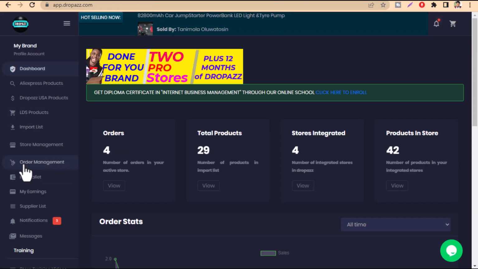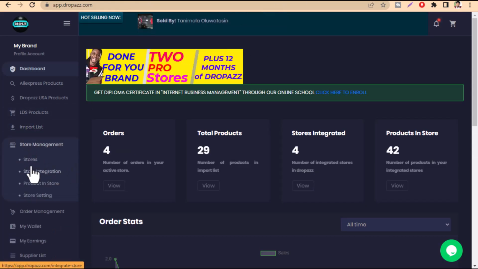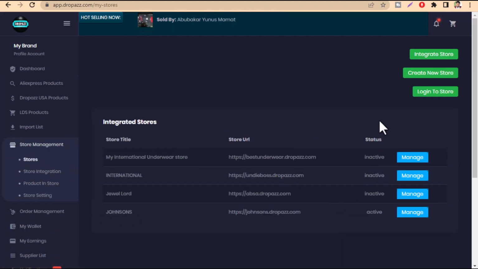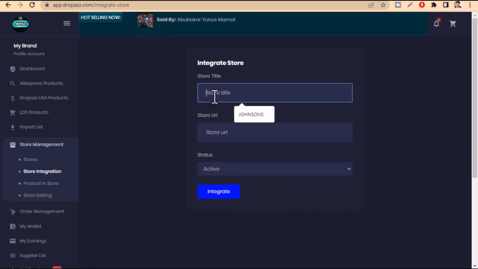So come here, store management, and hit stores. Now all you just need to click here is integrate store right here. Integrate store. All right, now we have to paste our link that we copied.